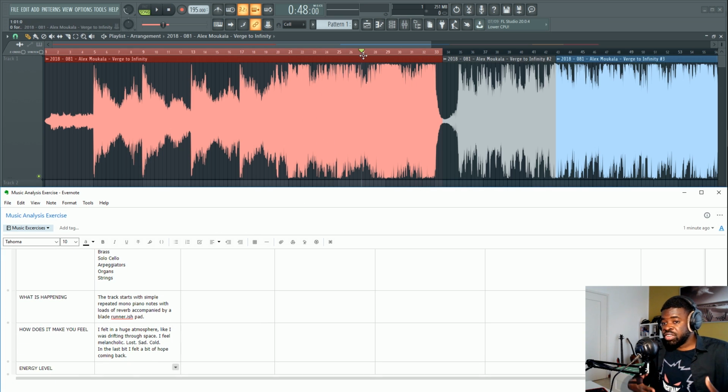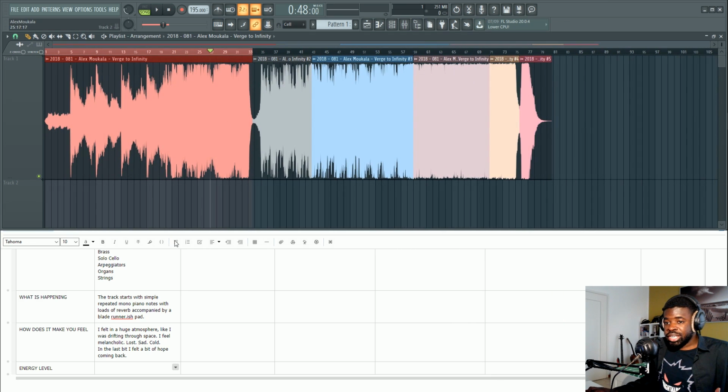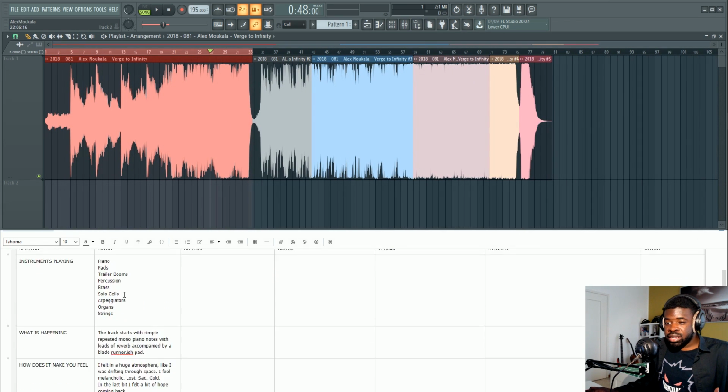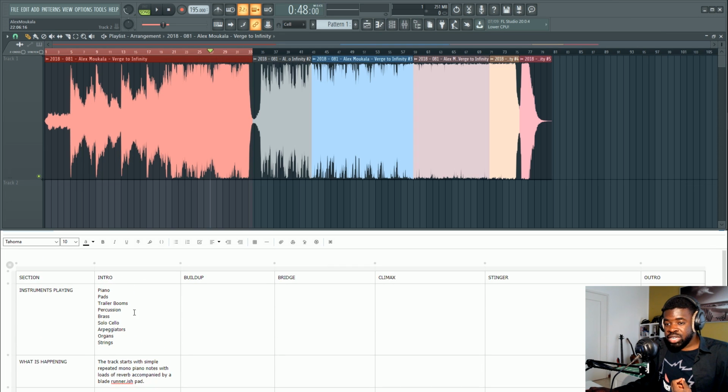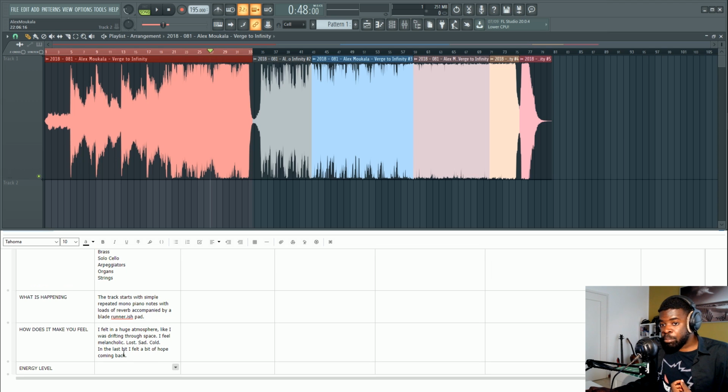Because music is about feelings, right? It's about emotions. It's not entirely rational. And what you want to do is to take note of what is happening, what instruments are playing, and how that makes you feel, so you can understand what combination of instruments and what combination of articulation, whatever, creates what impact and what effect.